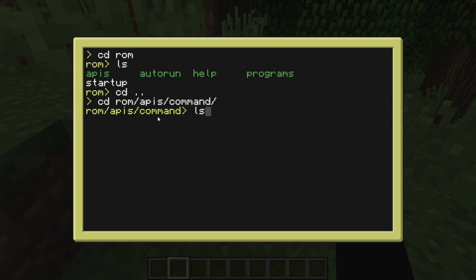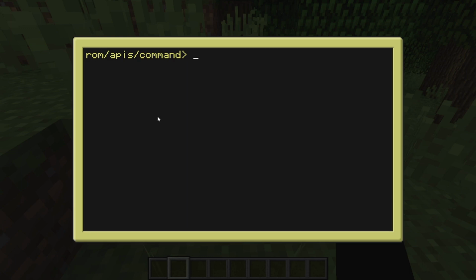Now, if I type ls, we can get a list of all of the files and directories that are inside of command. I will clear the screen again. But for the most part, you're not going to be messing with anything inside of the ROM directory. So let's go ahead and go back a couple directories. Clear the screen again, and I will show you how you can actually make your own directory.